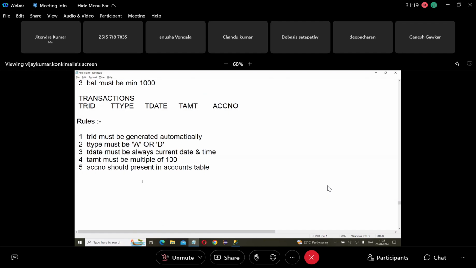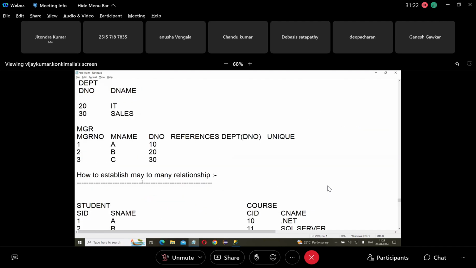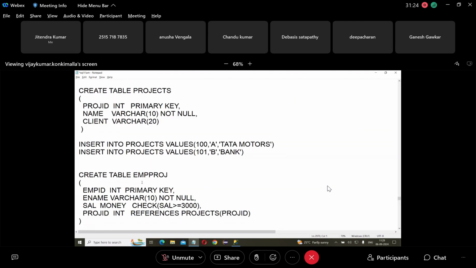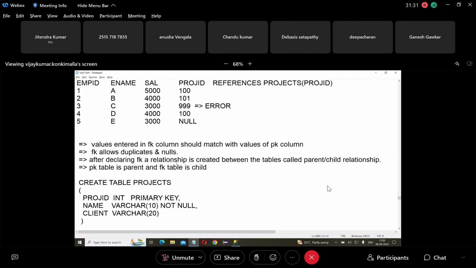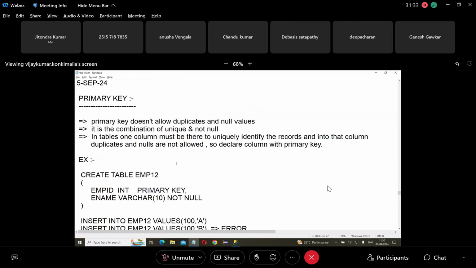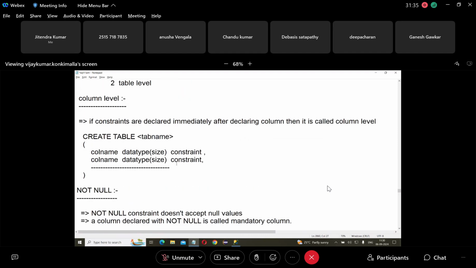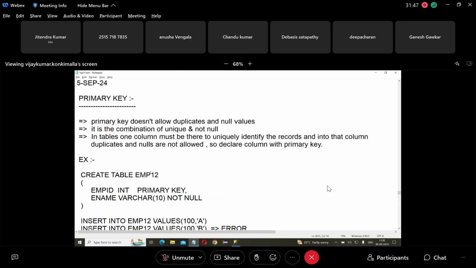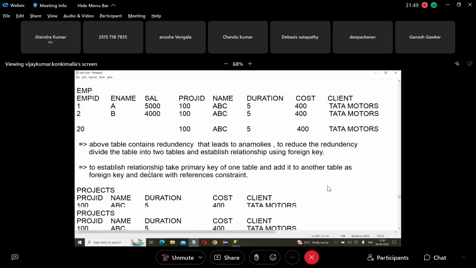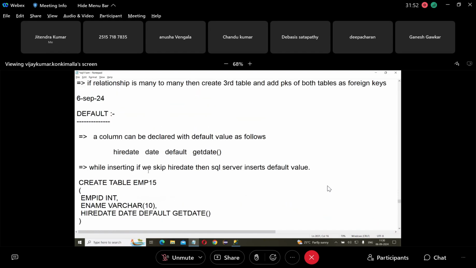But if you see these examples, in all of them you declare the constraints. You declare primary key, not null, check, foreign key like this. What is this type of declaration called? Column level. There is one more. What is that? Table level. So there are two methods to declare the constraints: one is column level, one is table level.